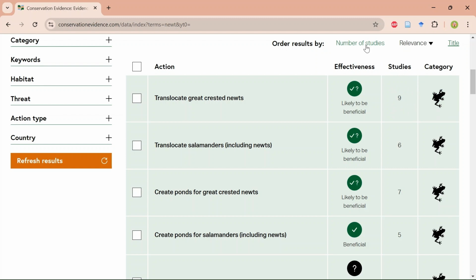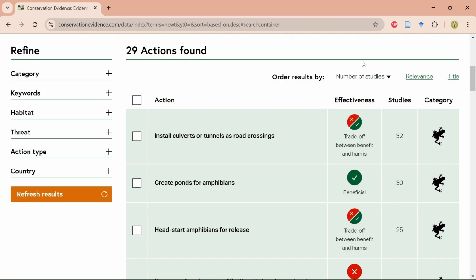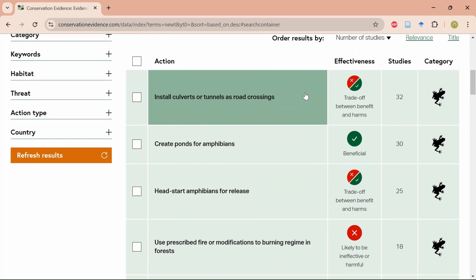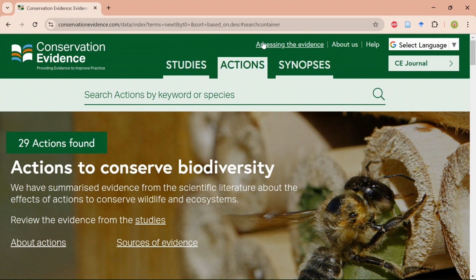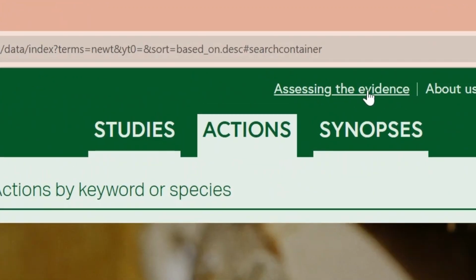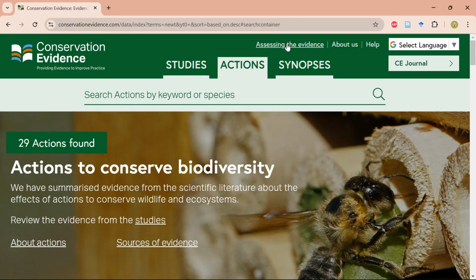We can order the actions by the number of studies, i.e. the amount of evidence that supports that action, by clicking on this number of studies tab at the top. And this shows actions with the most studies at the top of the list. So each action on the website is assessed based on the quality and quantity of evidence available. If you want to know a little bit more about this, just go back to the top of the page and you see there's an Assessing the Evidence tab here, and that'll give you more information about how we do that.